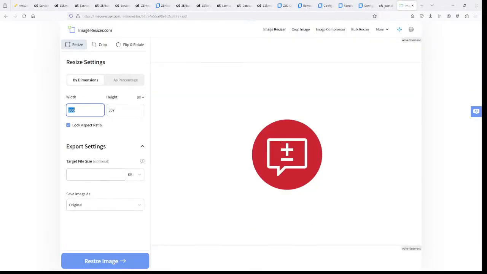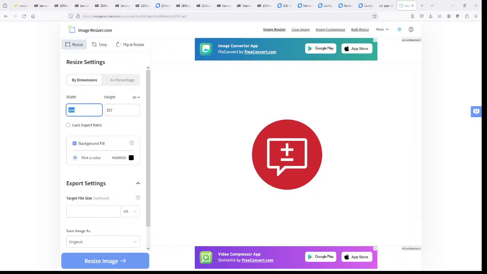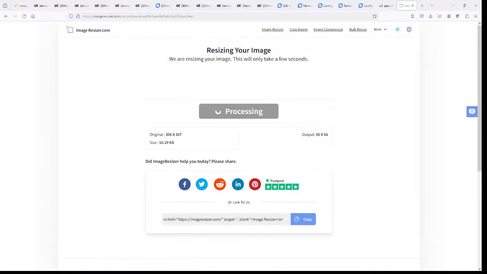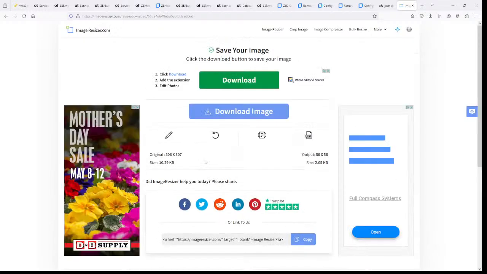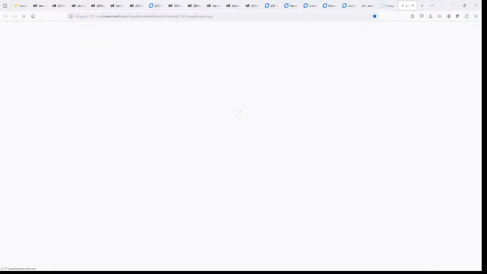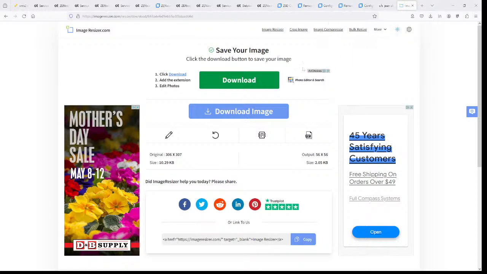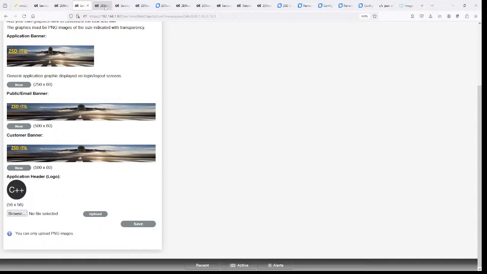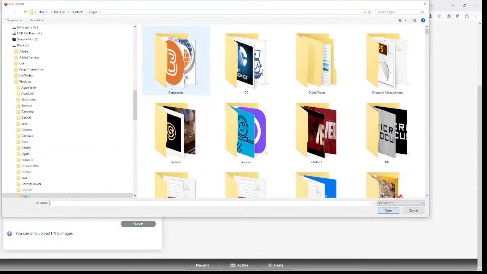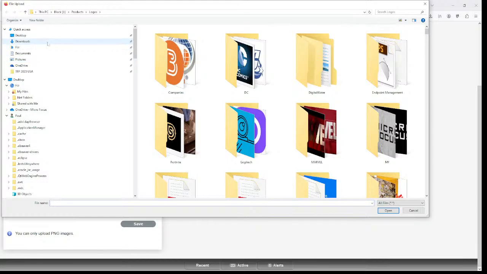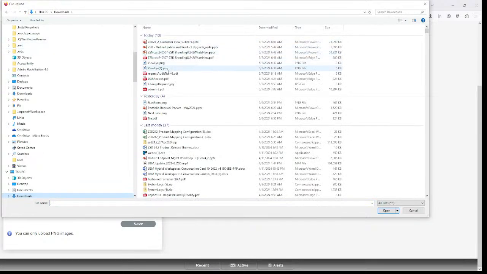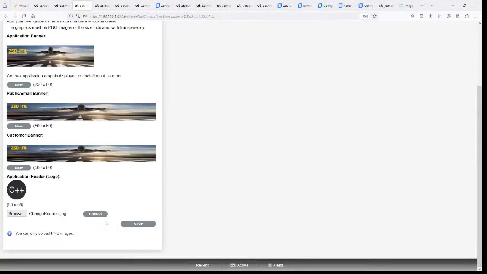There we go. So now we're going to unlock the aspect ratio. We're going to go 120 or 56 to 56. Change color if you want to, resize image. Then you can download image. And if we select this one that's now in downloads, we can then go browse, downloads, change request, open, upload.